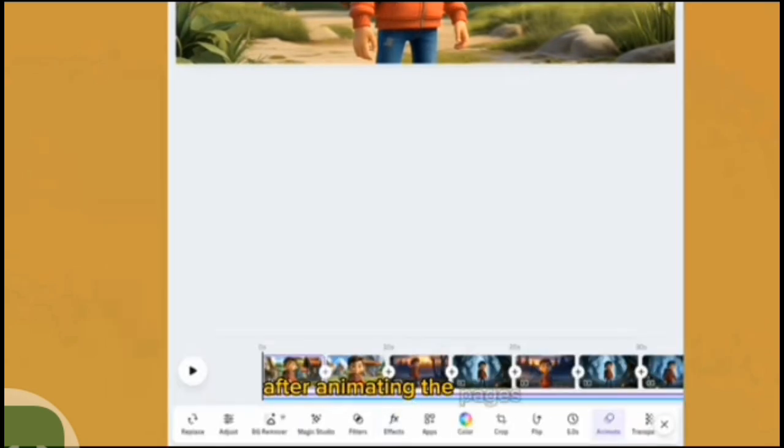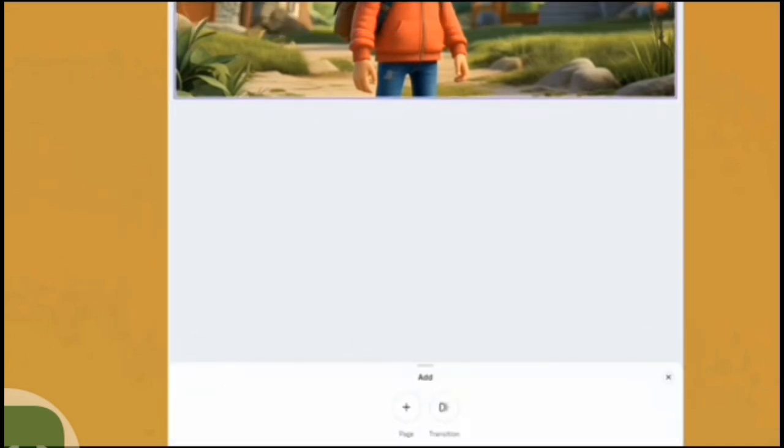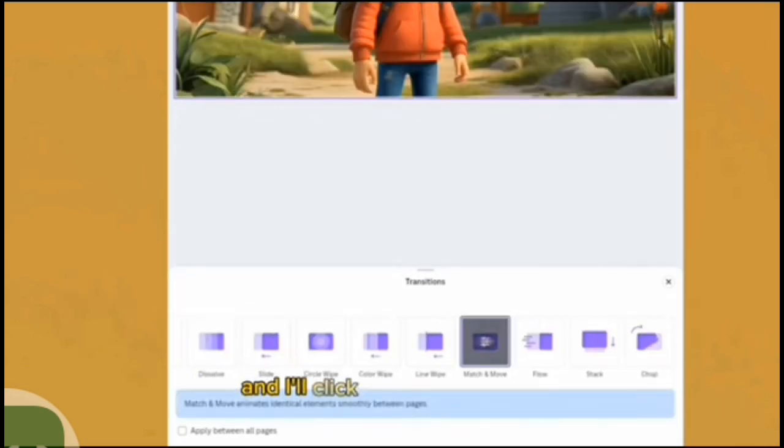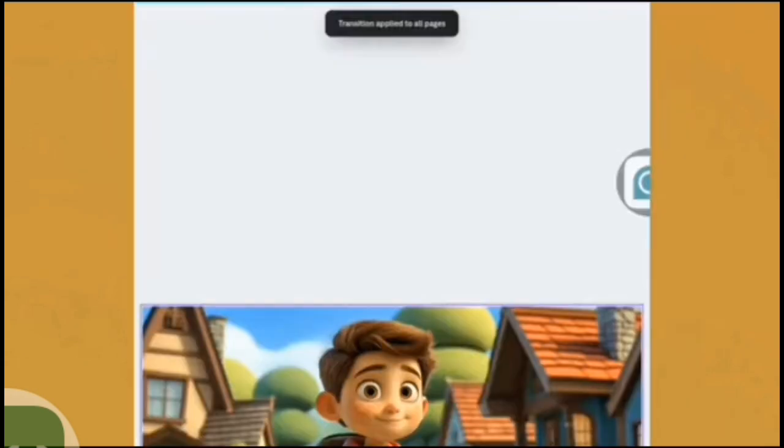After animating the pages, the next thing you are going to do is to add transition. To do that, go over to this plus icon. You see this plus icon? Click on it. Then transitions. Then I'll be using match and move. I'll click on match and move. And I'll click on this empty box, apply between all pages. So you can see transition applied to all pages.